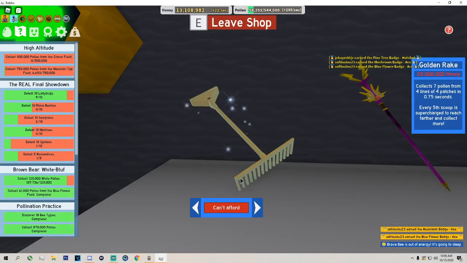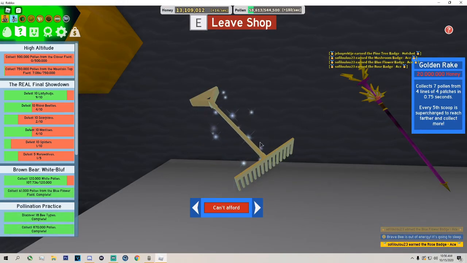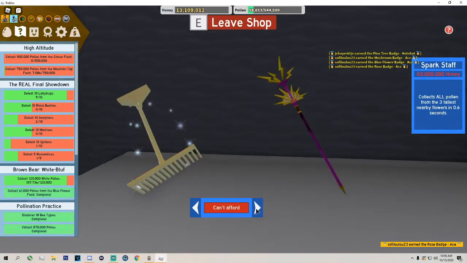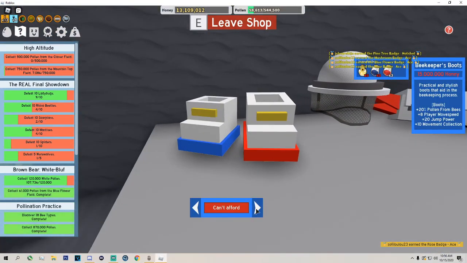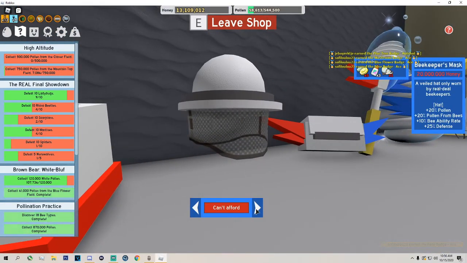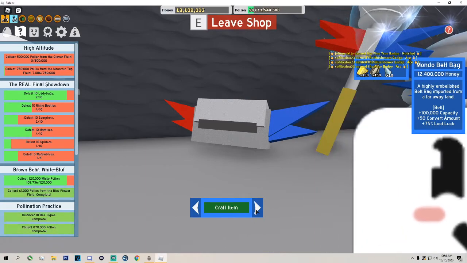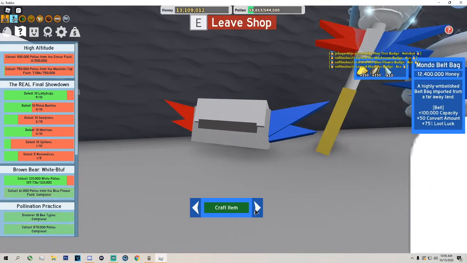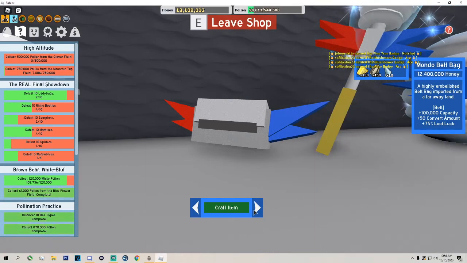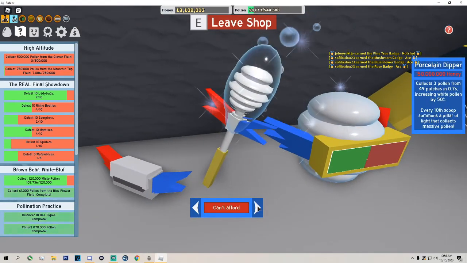Oh my, 20 million, okay, 60, 15, 20 mil, 12.4, oh, I could get that now. Oh, should I craft it? That's a lot though. I think I should get the rake first.